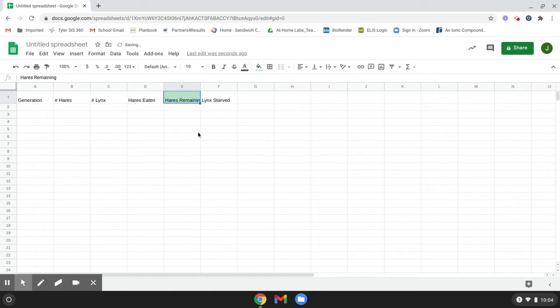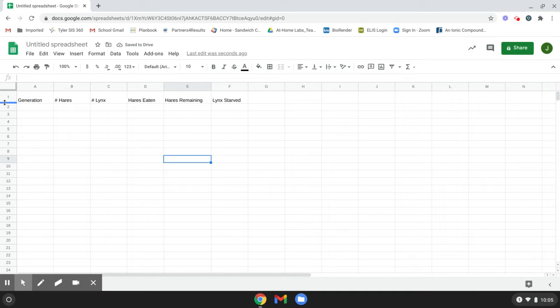The other thing you can do, which to be honest is probably a little easier, would be to just grab the line between two of the columns and pull it out, and that should readjust it and make it wider for you. Okay. So once you get those, you can start putting in your data.